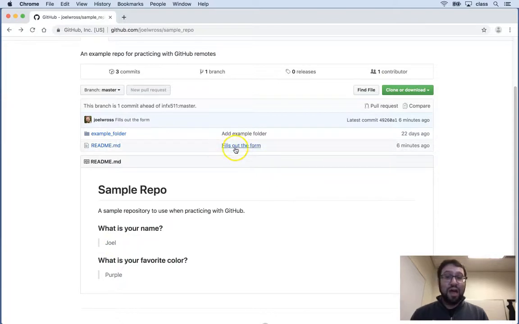Once it's refreshed, we now see that my changes are online. It tells me that there was a commit made 6 minutes ago, which is about the beginning of the video, and there are now 3 commits. So we've managed to update our changes and get that information pushed onto GitHub to be able to use it.